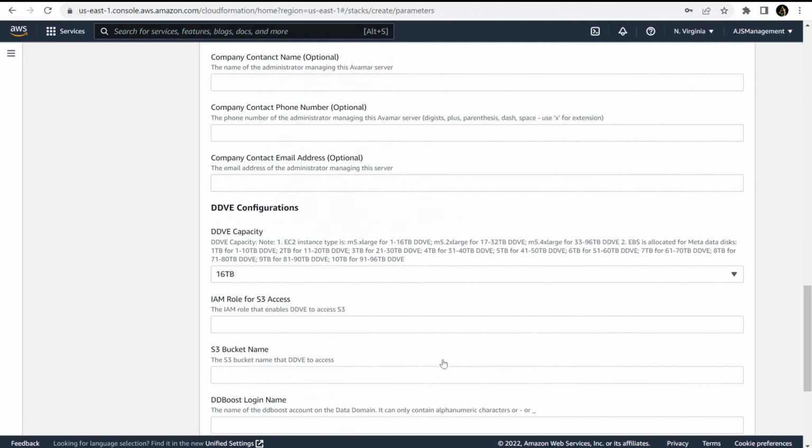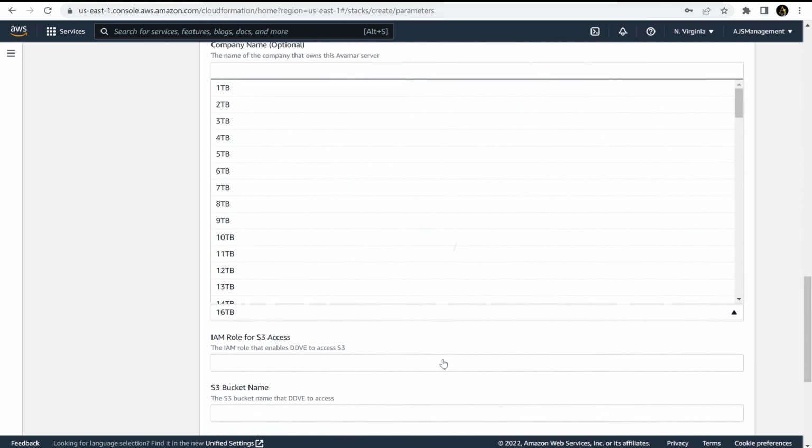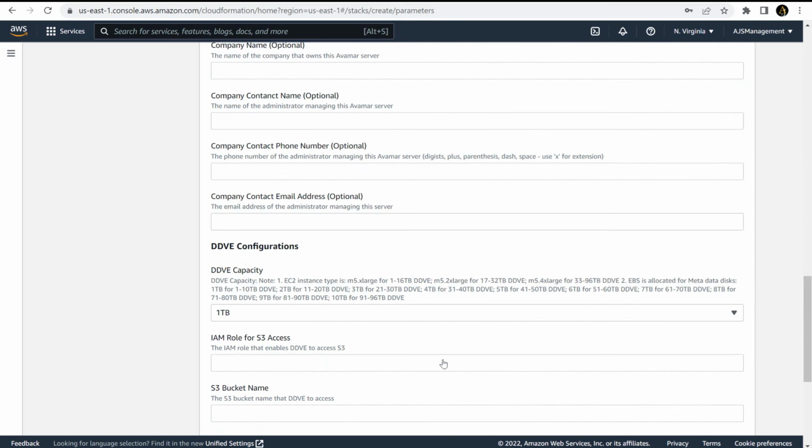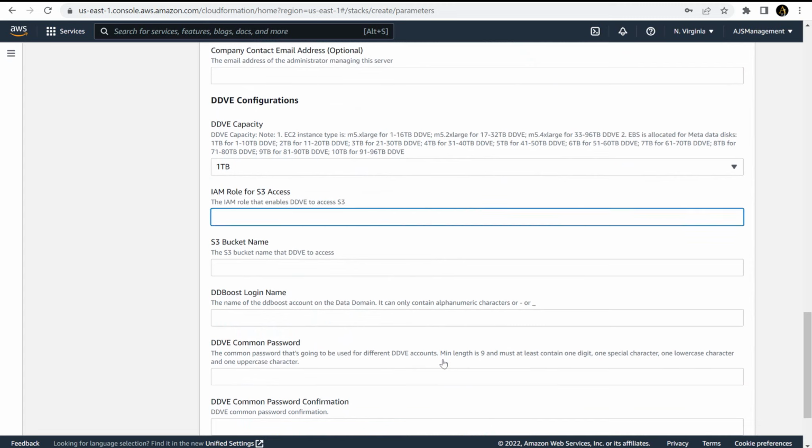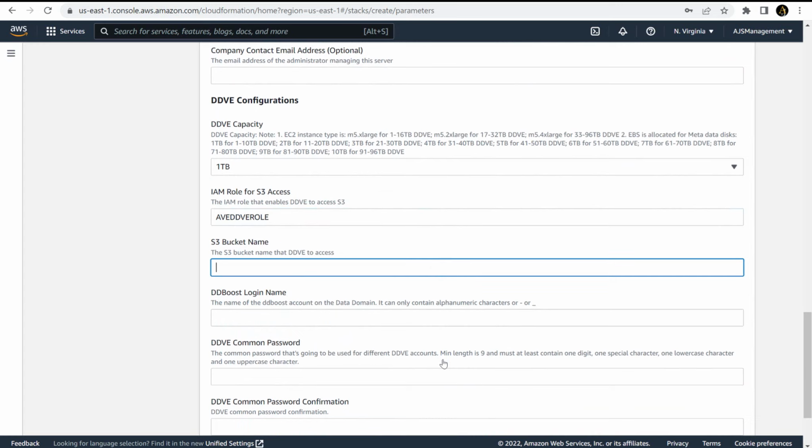I'll choose the DDVE capacity. Again, there are different options. I will choose the 1 terabyte option. Choose the IAM role which we created. Again, that was the AVE DDVE role. The S3 bucket name, which was DDVES.